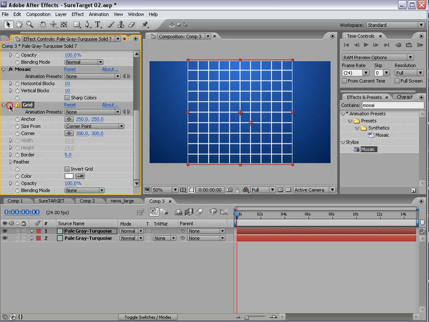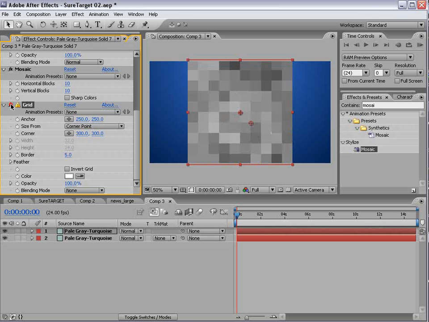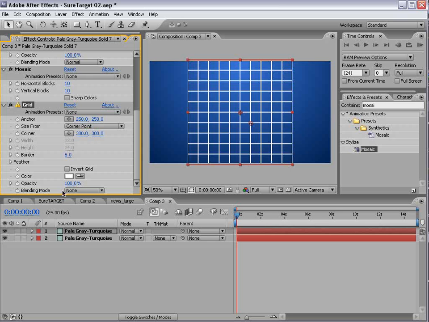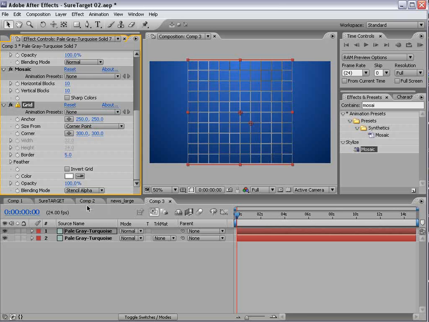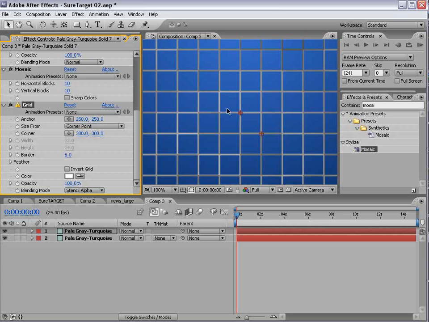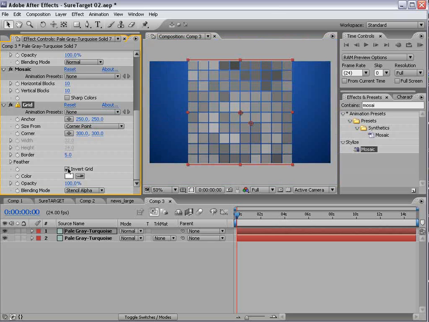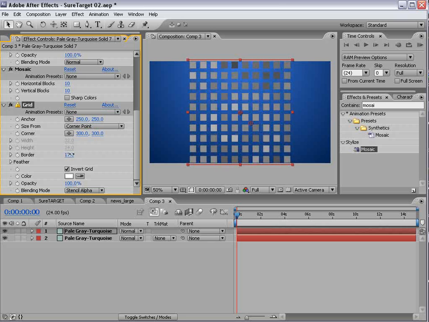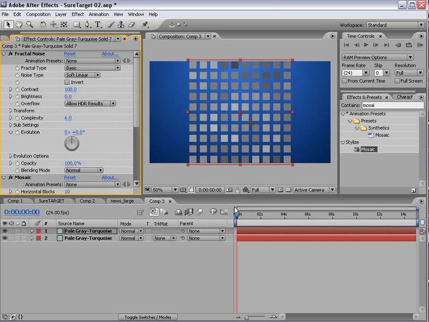It's exactly the right size as our mosaic. So what we can do is set the blending mode to stencil alpha, and that will basically use the background. But if we invert it, then what we're doing is getting rid of the edges so that we increase the border, and now we have this kind of cool, I don't think it's that cool, but it's kind of retro. So what we'll do is we'll go ahead and animate the evolution.